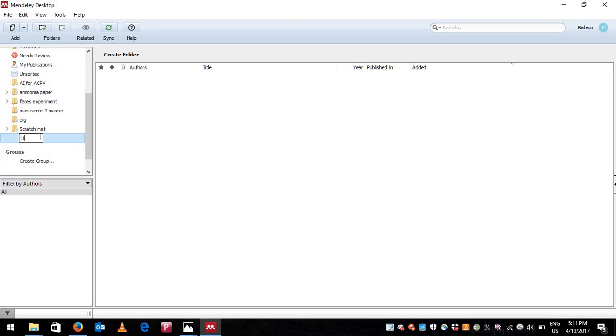I'll name it how to use Mendeley for now. So we can just click here, and now you can see it's blank because there are no files.